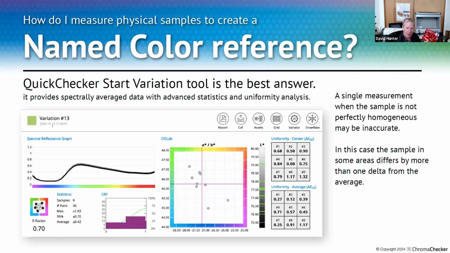With ChromaChecker's Quick Checker Start Variation tool, you measure the sample of what you want your color to be in multiple locations, and ChromaChecker automatically calculates the variation of those measurements. In this sample, I took 9 measurements, so there's 36 combinations of color. The peak delta E is 1.03. The average is 0.42. The 95th percentile is 0.7. And it shows you the uniformity of this color on the sample you're measuring.